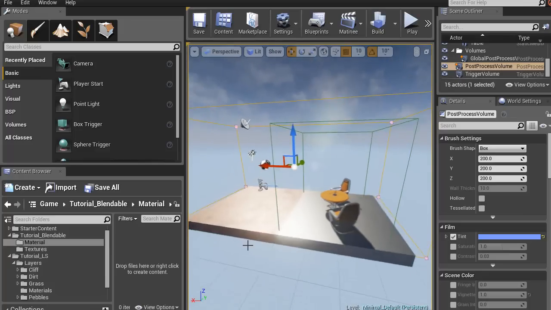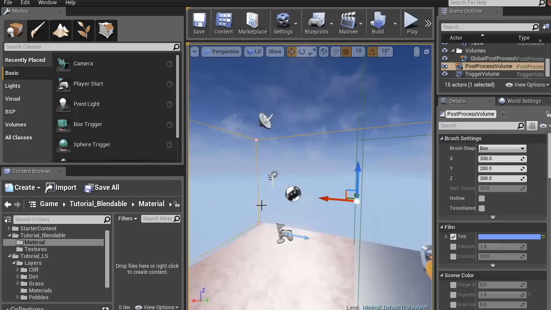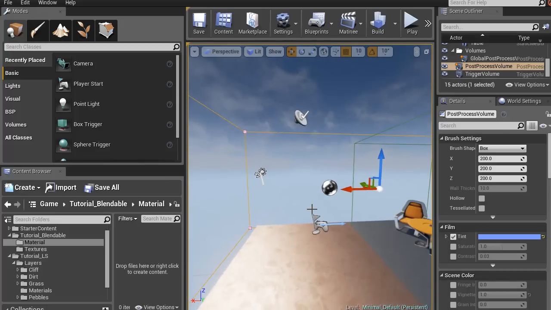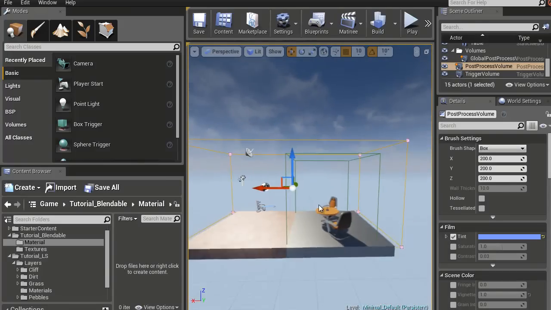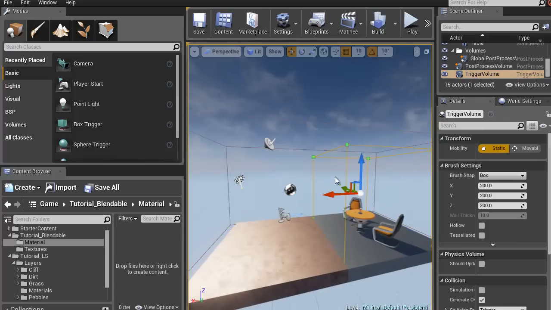Hello everybody, hit pause here with a quick tutorial on how to control your blendable post-process material effects using something like the level blueprint. Okay, so what I've got here is two volumes.